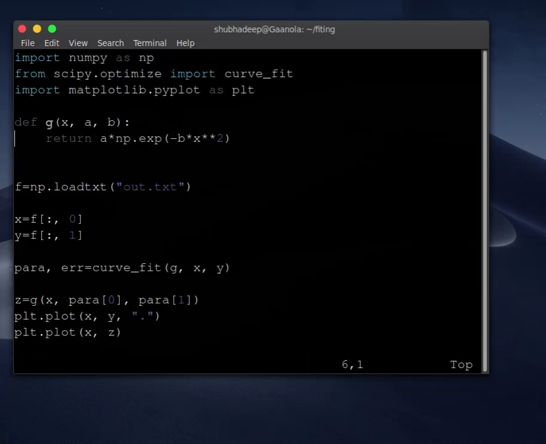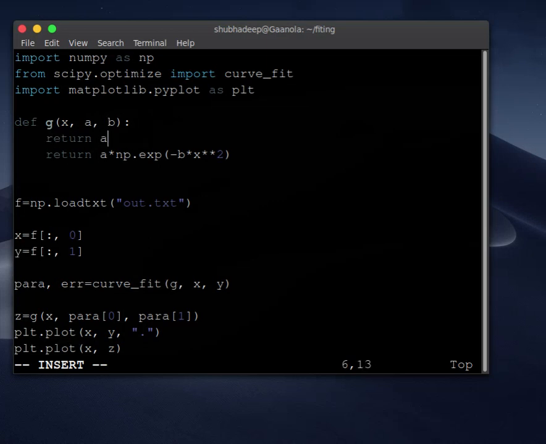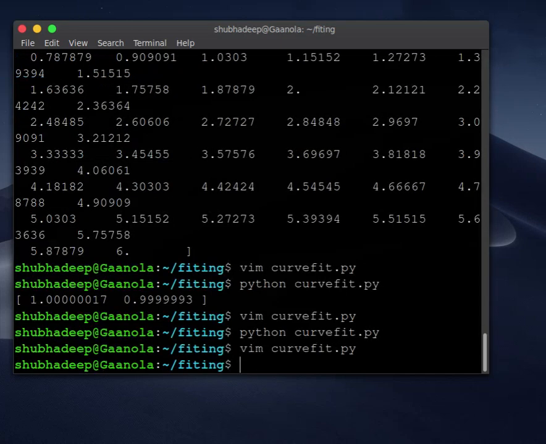Maybe we can use a Lorentzian function, which can be like this: return a divided by x square plus b. I am commenting out the second line, though it is not required, but for transparency; the first line is basically a Lorentzian function. Now you can check it out.